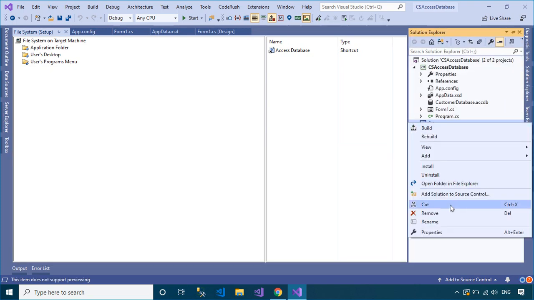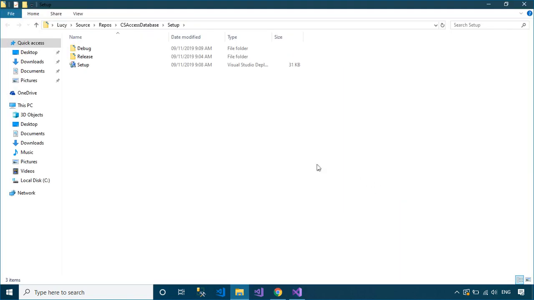Right-click on the Setup project, then select Open Folder in File Explorer from the menu. You can find your setup file in the Debug folder.